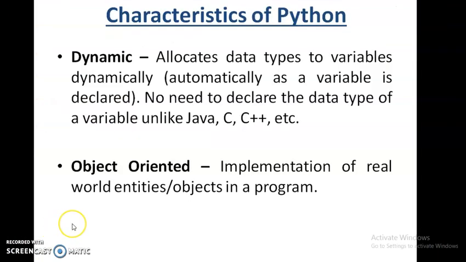Now the last characteristic, that is object oriented. What does it mean? It is a very important characteristic of Python. It means implementation of real world entities or objects in a program. Now let us understand what exactly this means, what exactly the real world entities are and the implementation of real world entities in a program.